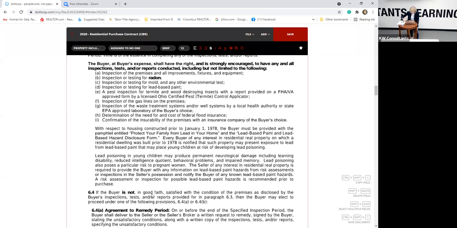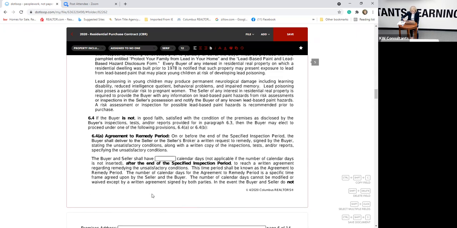So 6.4: if the buyer is not in good faith satisfied with the condition of the premises, the buyer has the right, in the agreement, to ask for repairs to be done. And that has to be delivered to the buyer's agent within that 10 days.